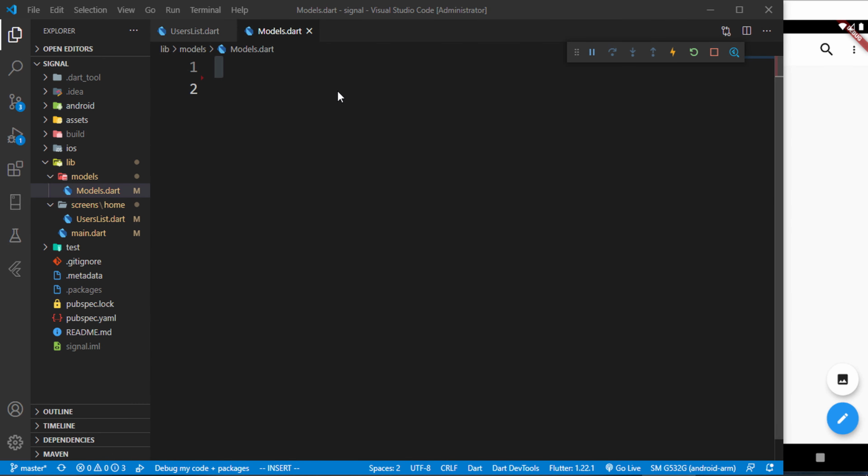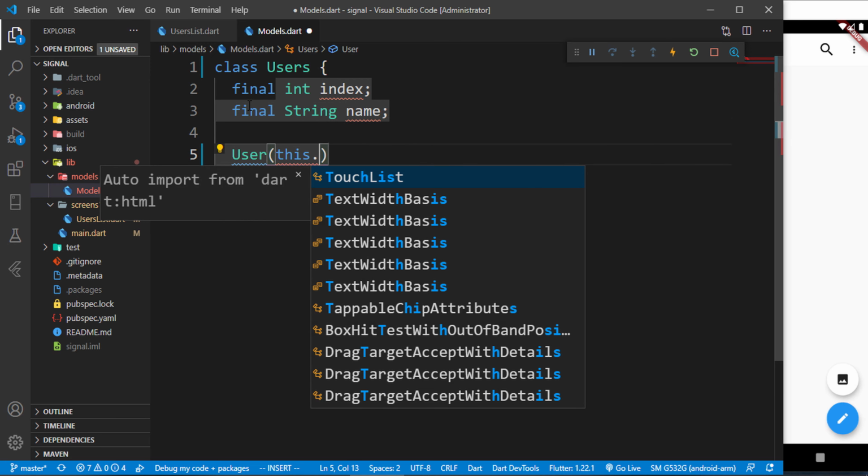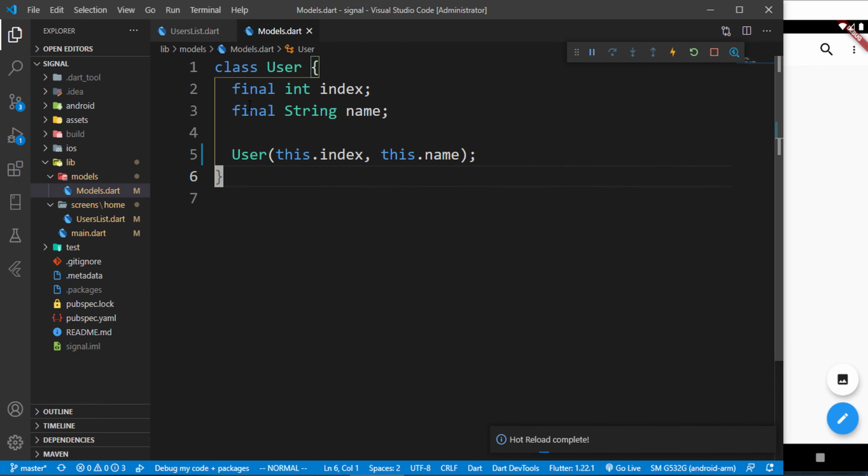The next step for us to do is create a file called models.dart inside the models folder. And we're going to be creating a class with a final integer of index and also a final string of name. And here we have the User, which is this.index and also this.name. So we are not getting this correctly because we are using users over here. And you can just go ahead and close that, so that we are not supposed to be getting an error. Okay, that solves it.